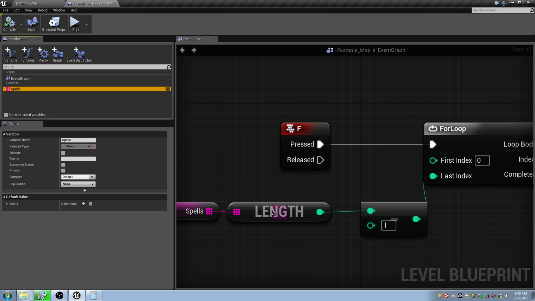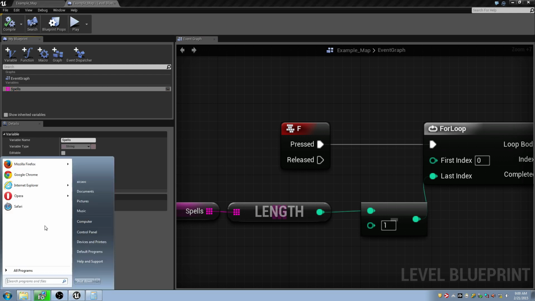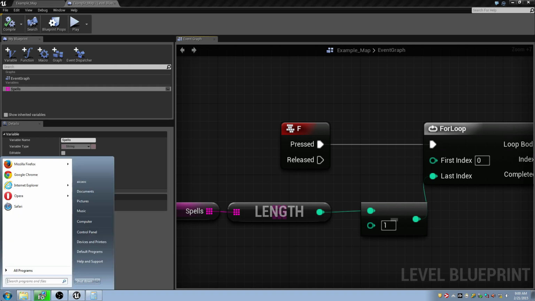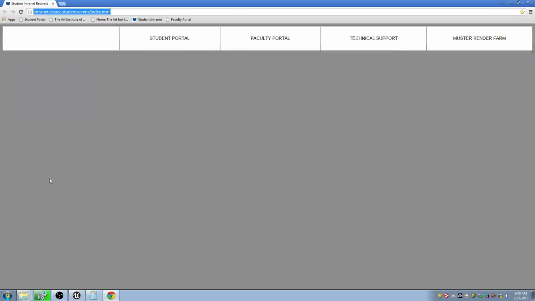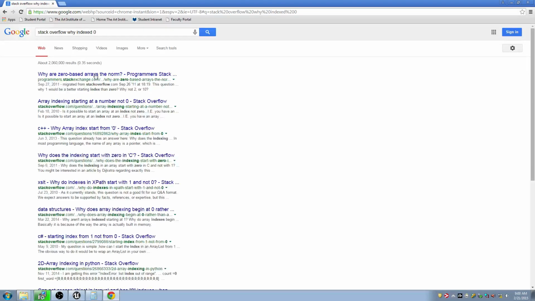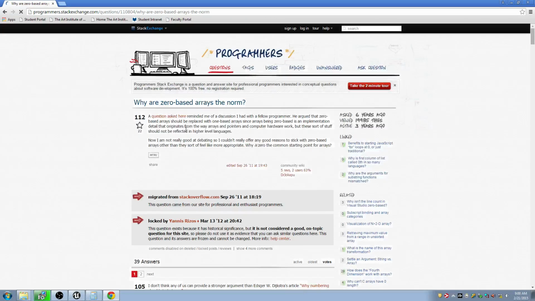Who figures that out? Why do they start counting from 0? There's a very good Stack Overflow question on why everything is indexed from 0. Mostly it has to do with the fact that in computer science, in the computer, the very first number that it represents is 0. And so it's actually a space savings. You can represent more numbers that way. If you ever want to look it up, go Stack Overflow, why indexed 0, why 0 based array is the norm.